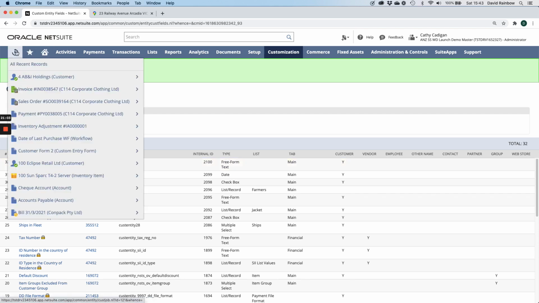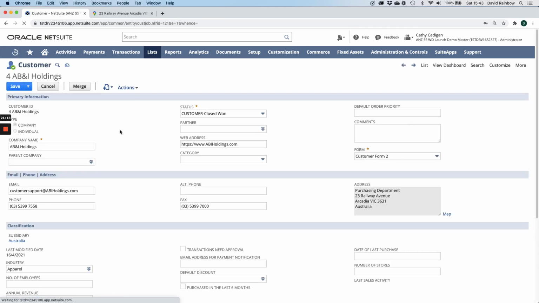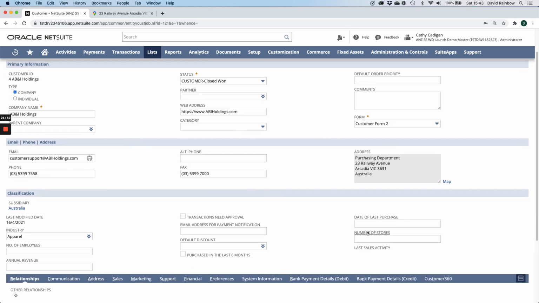Now up here, we've got the recent records option. So because I was in the customer, I can go straight back to the customer without having to go through the menu structure and find that record that way. So you'll start to see how different users can access different parts of the system by whichever way makes the most sense to them. So now we're back at the customer record, and you can see that the number of stores has now been added.